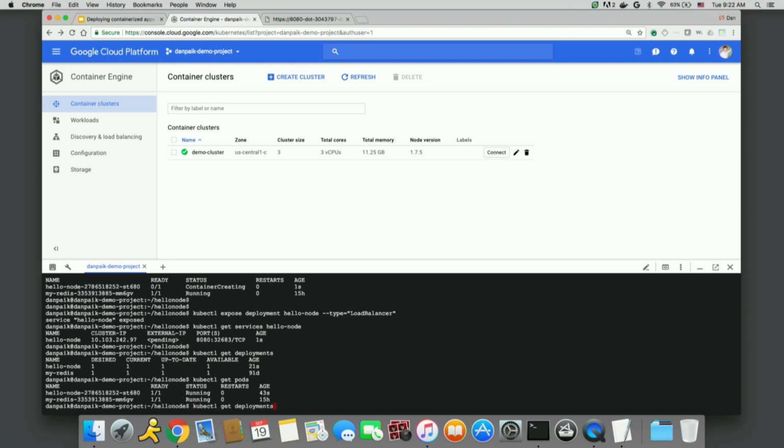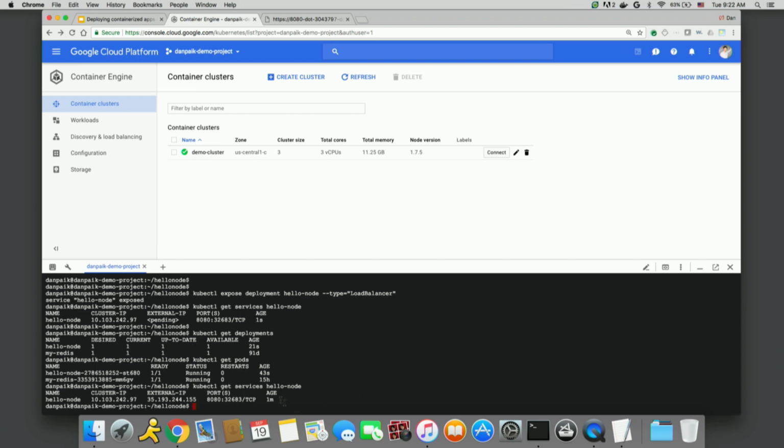The next thing I did here was I exposed this deployment of Hello Node to a load balancer so that I can actually hit this deployment from an outside public IP. And then the next statement here is I want to get the services for Hello Node. So earlier we talked about setting up a service for pods. I set up a service here, and I wanted to expose this as a load balancer, as an IP address.